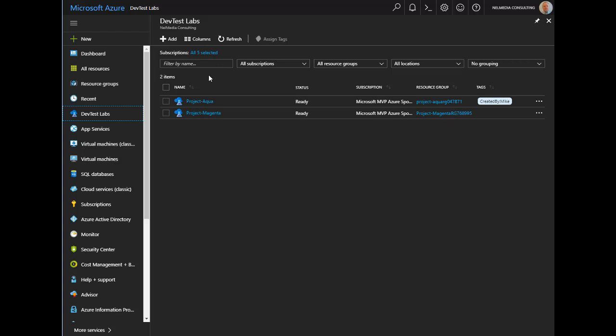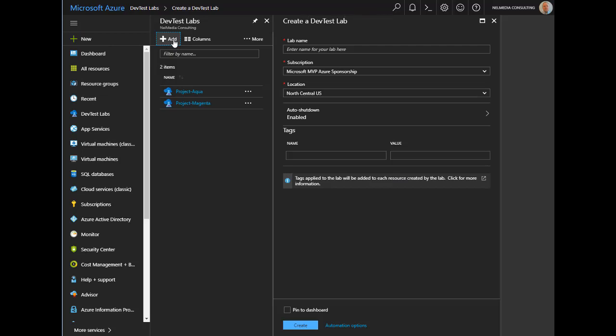So what I'm going to do here is I'm actually going to go out and create a lab. And the reason why I'm doing this is because I want to show you how simple it really is. Inside of a lab, you basically give it a name. Okay, I'm going to call this one Project Ivory. And you give it a subscription, like I just mentioned. And then you also give it a location.